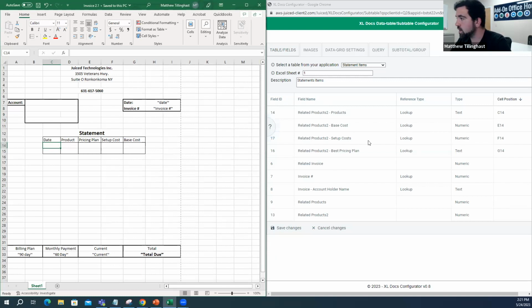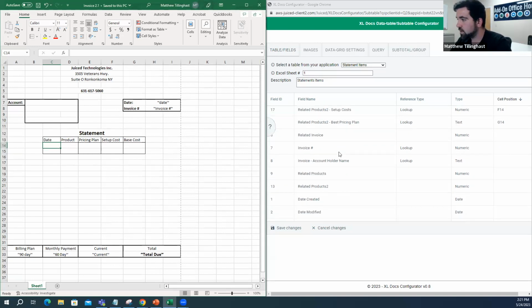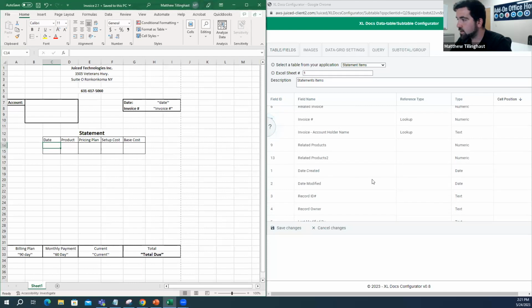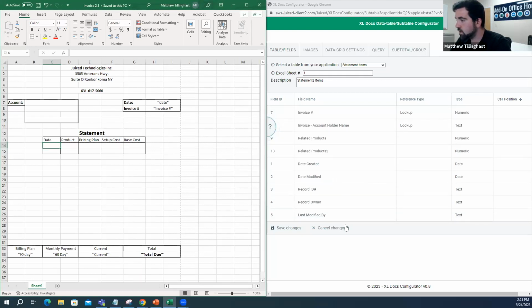I changed the order on purpose here because I wanted to make sure that I showed you how to add this data table. So remember, we're on statement items, Excel sheet 1, description, and now we have a few fields on the left. First things first, we're going to want to have our date field. I'm going to go with the last modified by as my date field, because that's probably going to be the last time that we had one added. So let's go ahead and make that C14.